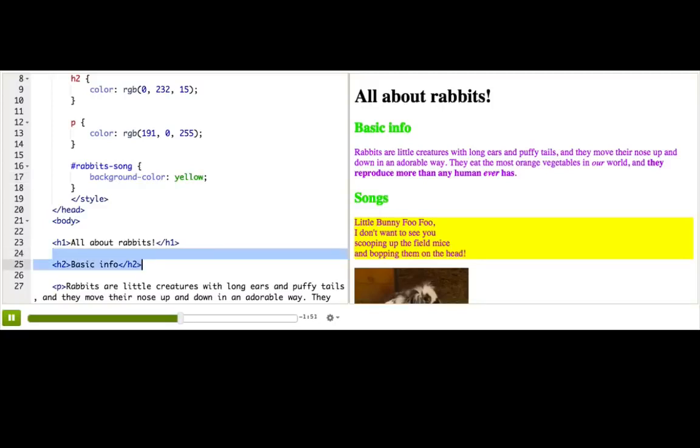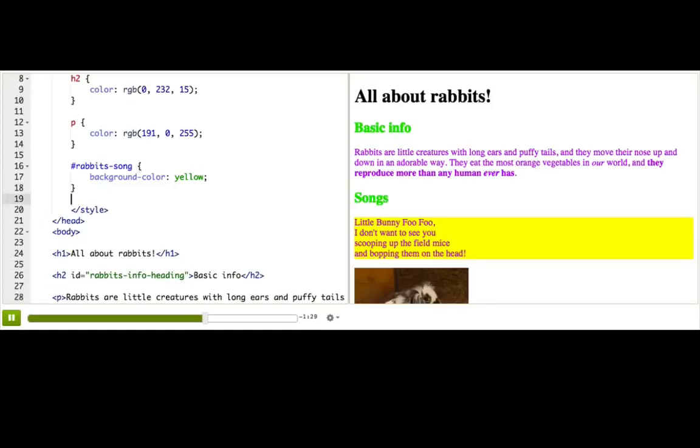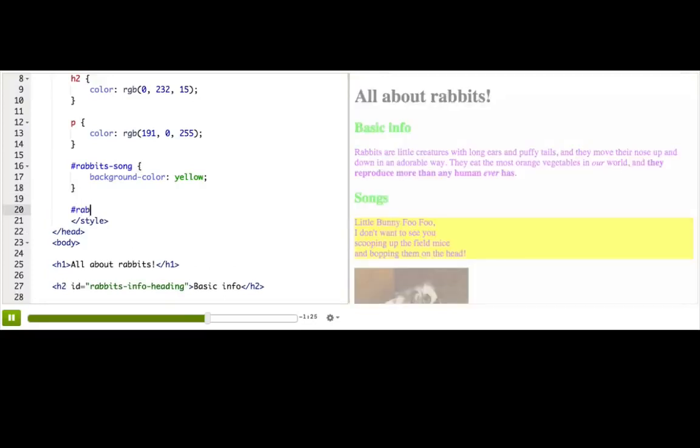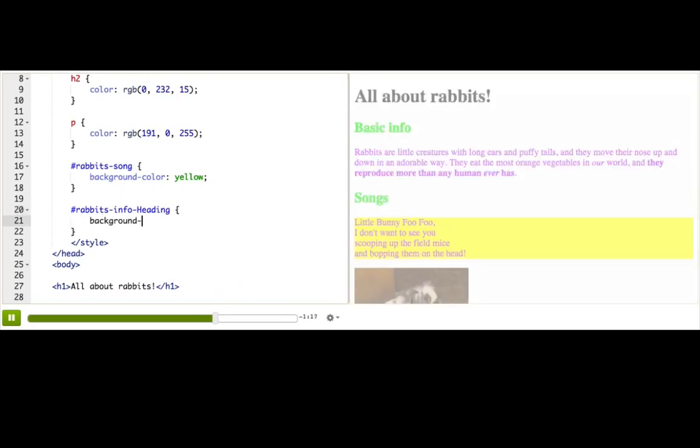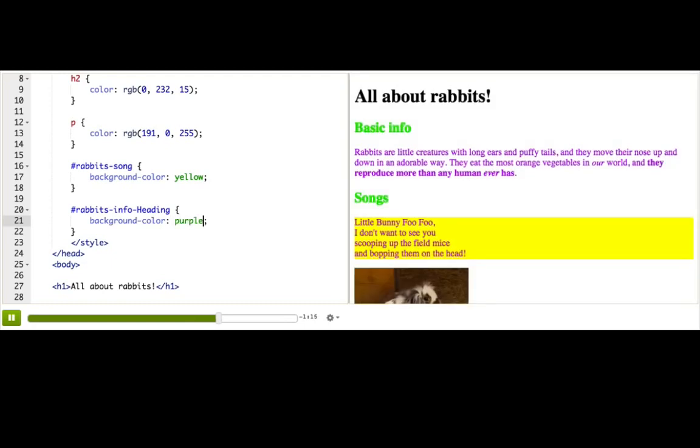Can you remember the first step? That's right, we need to actually modify this HTML to add the ID attribute. So we stick our cursor in the start tag, add a space, type ID equals, and then type a very unique and descriptive ID. So rabbits-info-heading. Okay, the second step, back up in our style tag. We add a new line, write the hash sign, then our ID, rabbits-info-heading, and then put our properties inside curly braces. So background color purple. Uh-oh.